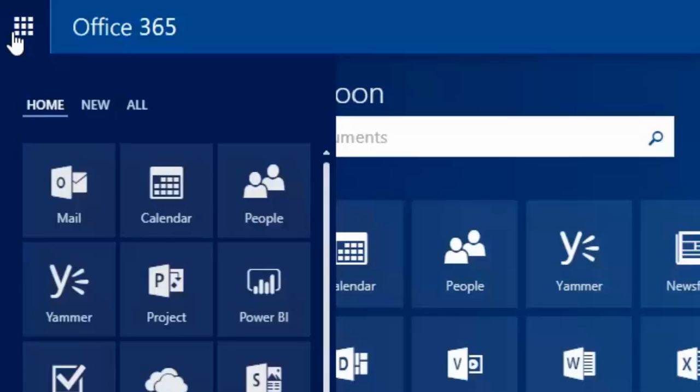When clicking on this App Launcher, as we have done, you'll be able to see all of the Office 365 applications available to you right here within the Home view. Now, it's important to note that while your app launcher will look a little different than Karen's, this really depends on what is included in your Office 365 subscription. It also depends on whether you're an administrator.